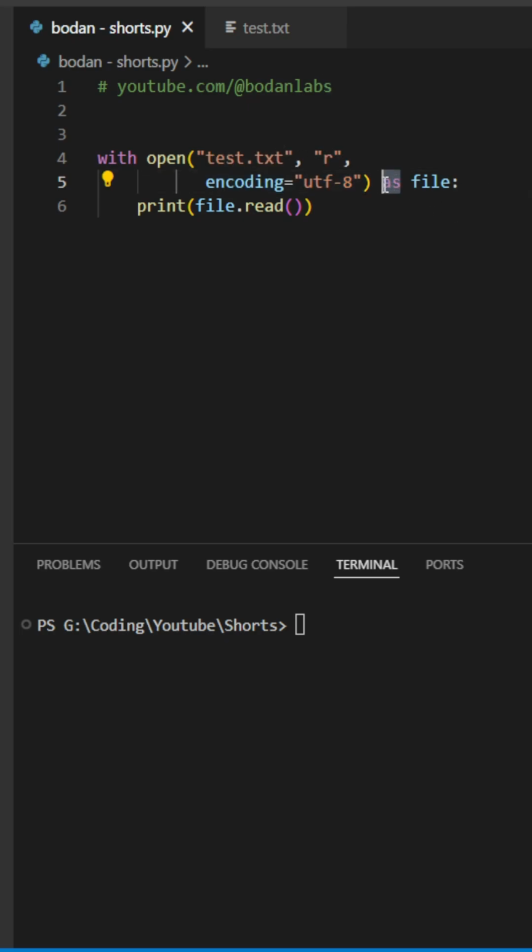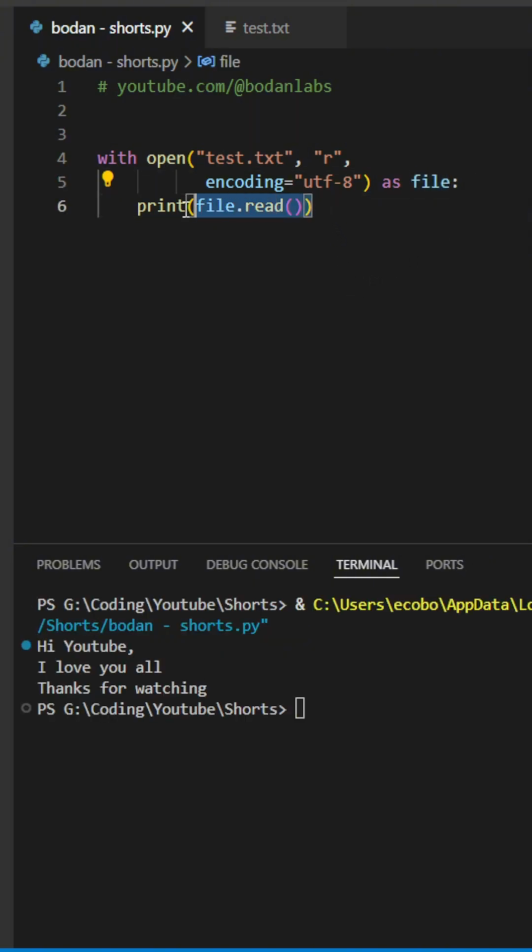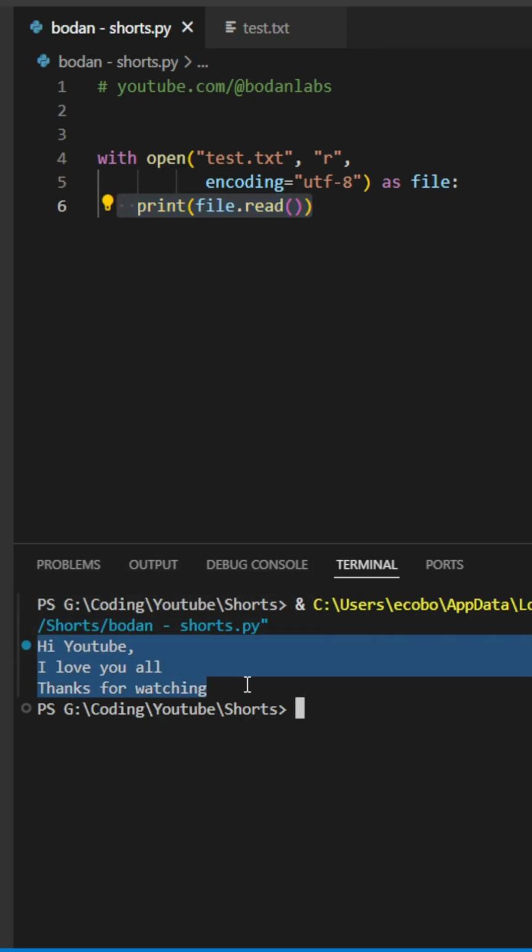Then we finish the syntax with the alias keyword as, then a variable name we want our file to be called. And in here, we can read the whole file using print(file.read()).